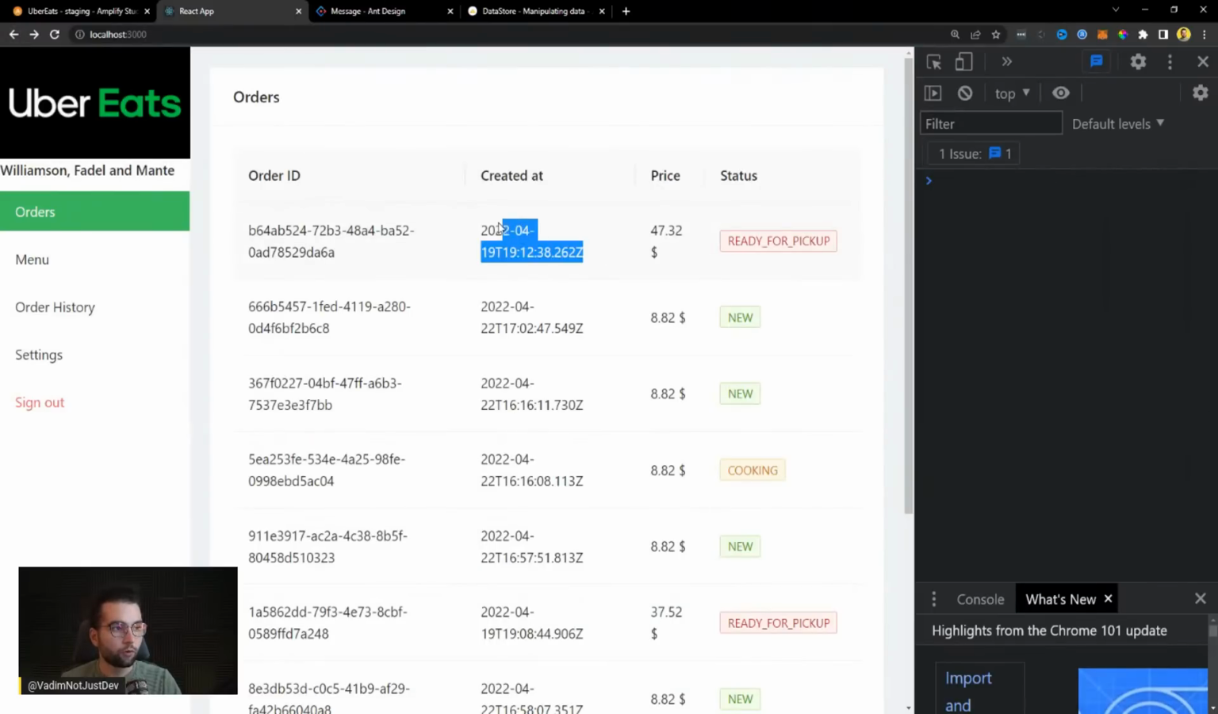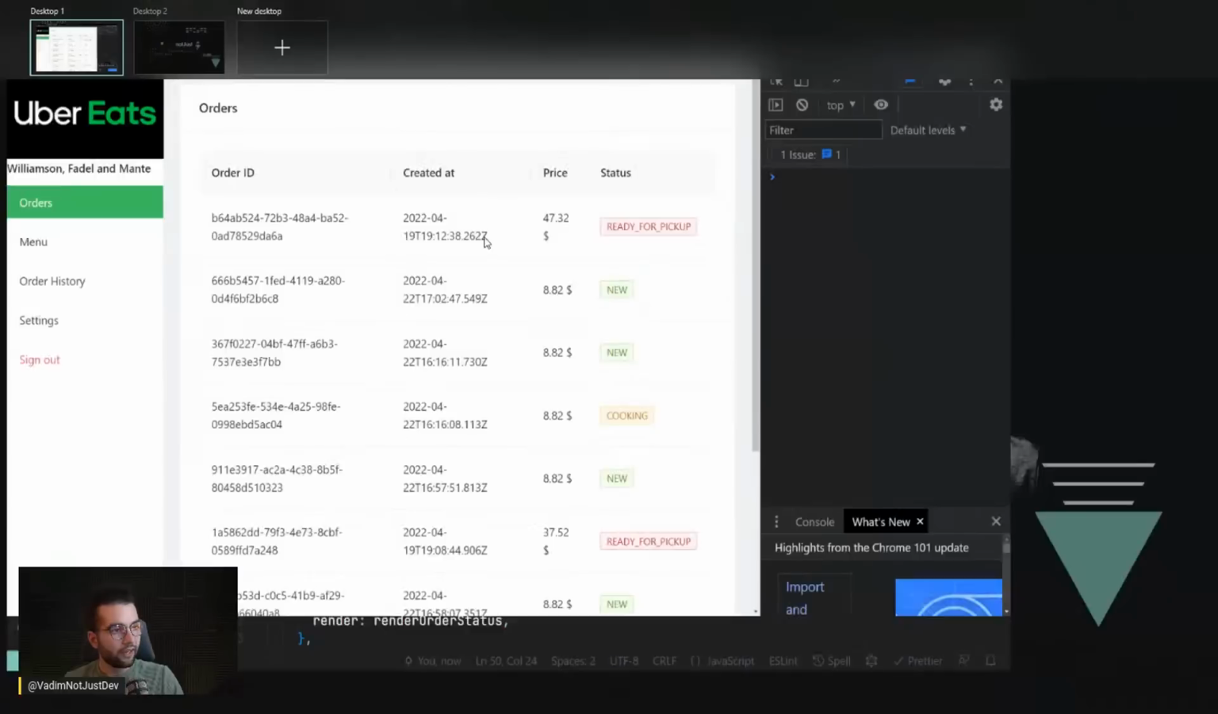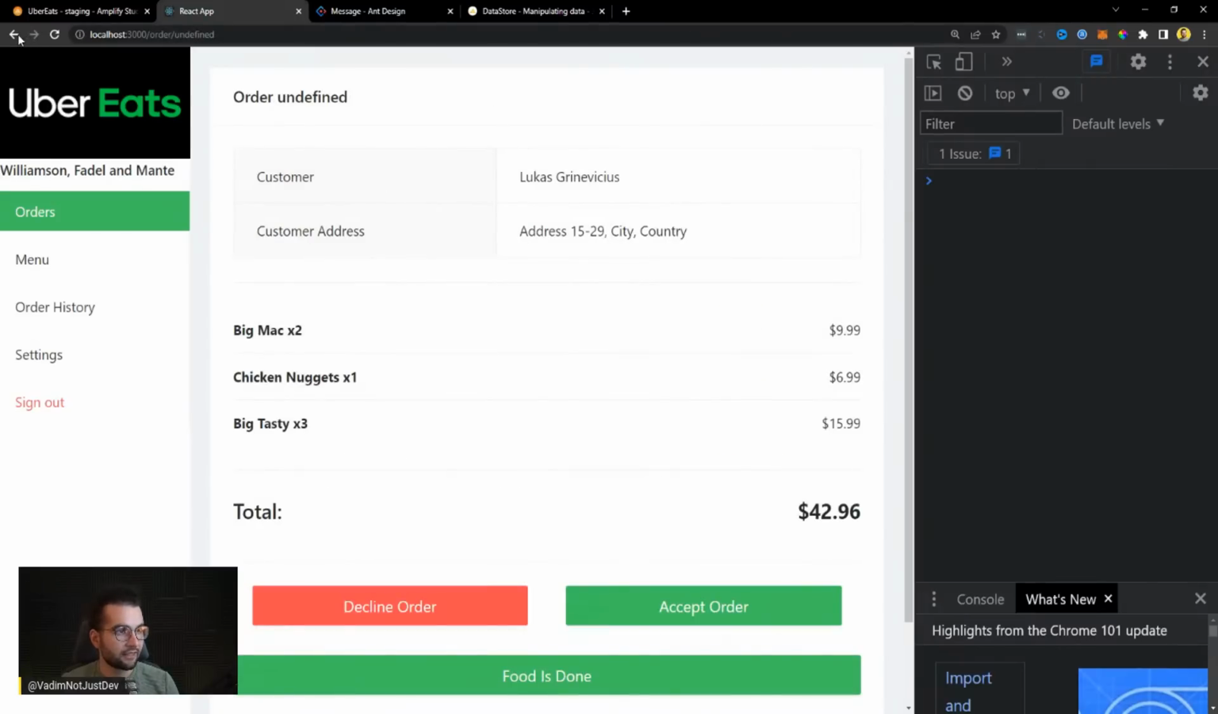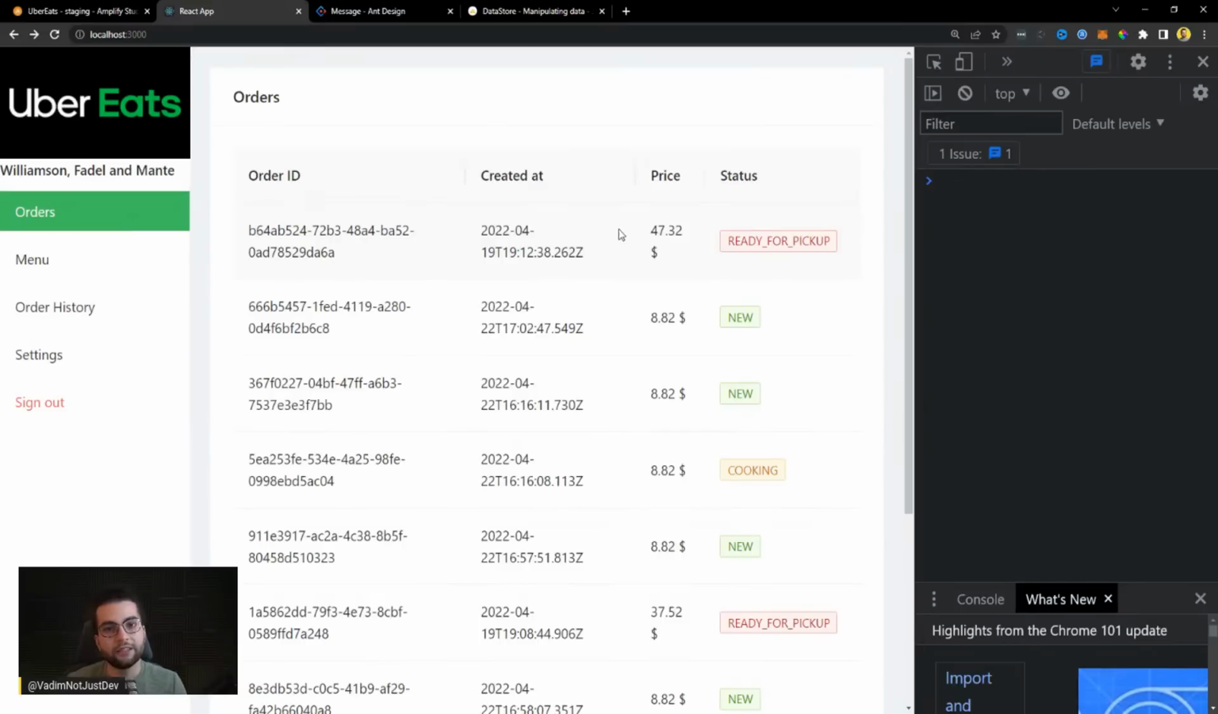If we want to improve how this created at looks, we can use some libraries like Day.js or Moment.js, but I think Moment.js is deprecated. And to improve the style of this created at to say like 20 minutes ago or 40 minutes ago or 50 minutes ago and so on. For now, I'm gonna leave it like this.